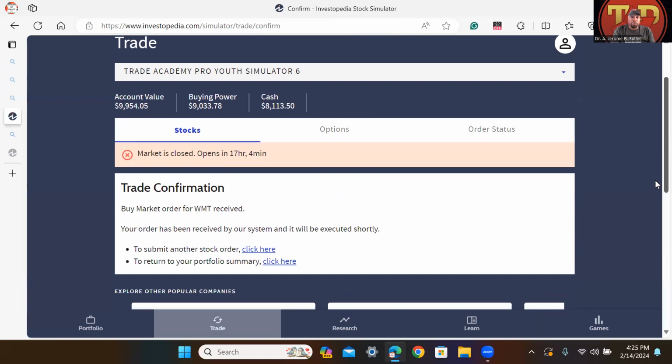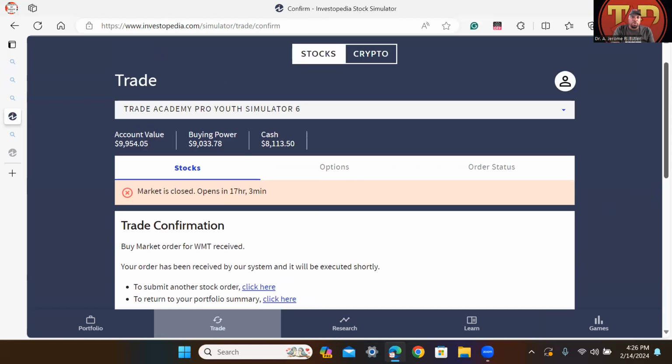And so you will see right here that it has a confirmation that we have a buy order. And what's going to happen is you're going to receive an email from Investopedia that you made a trade for Walmart or Nike or Apple, whatever the case might be. It's going to send you that. And in the morning, it is going to fill your order, and that way your trade will be out there.